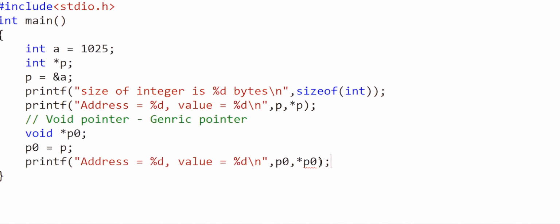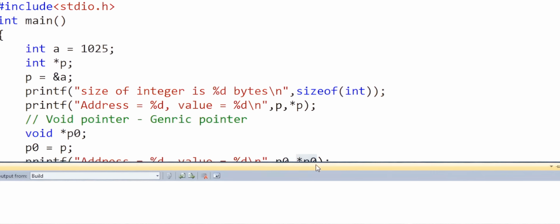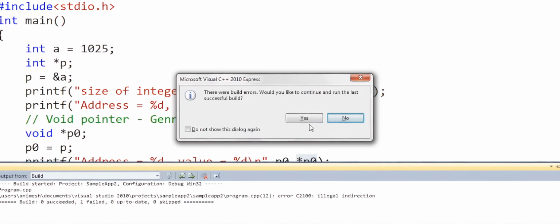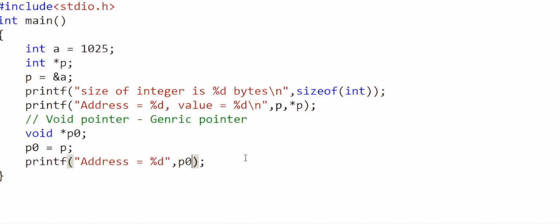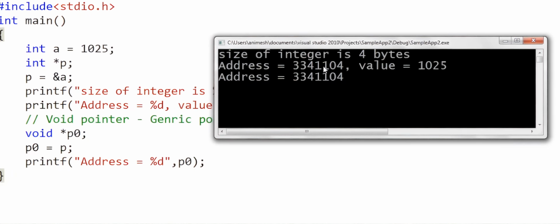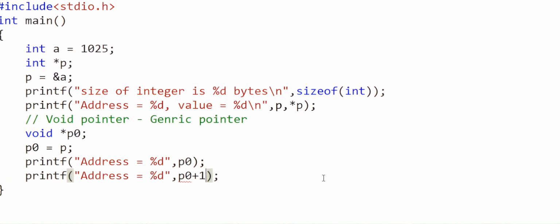And because this particular pointer type is not mapped to a particular data type, we cannot dereference this particular pointer variable. So if you try to print star P0 or asterisk P0, this will give you an error. We are getting a compilation error. We can only print the address, and as we can see here, the address is same as the address of A. And if we perform arithmetic, if we try to do something like P0 plus 1, this is also not possible. This will also give you compilation error.